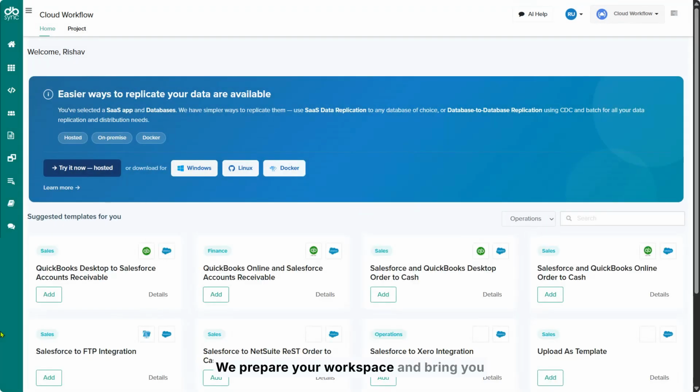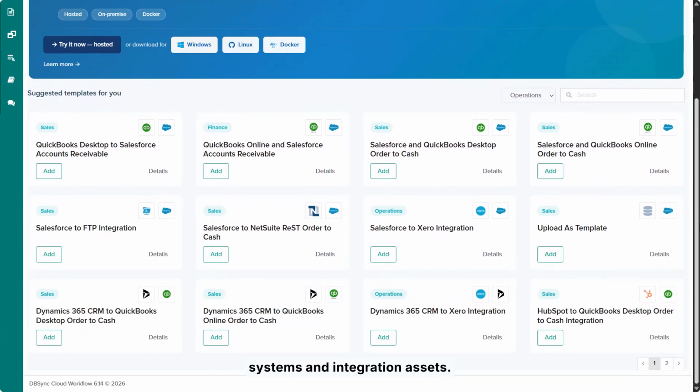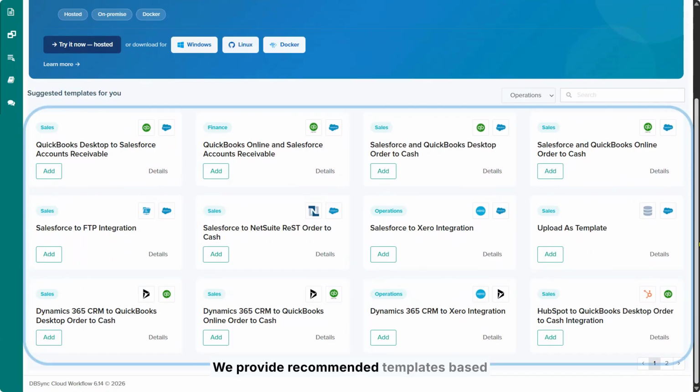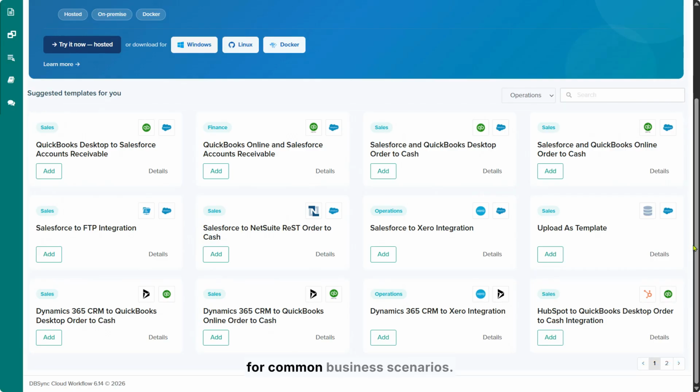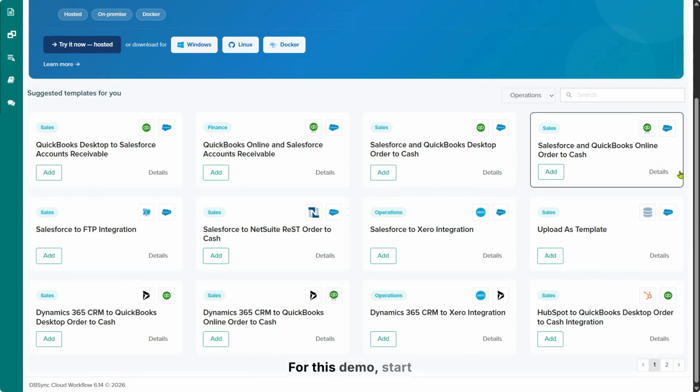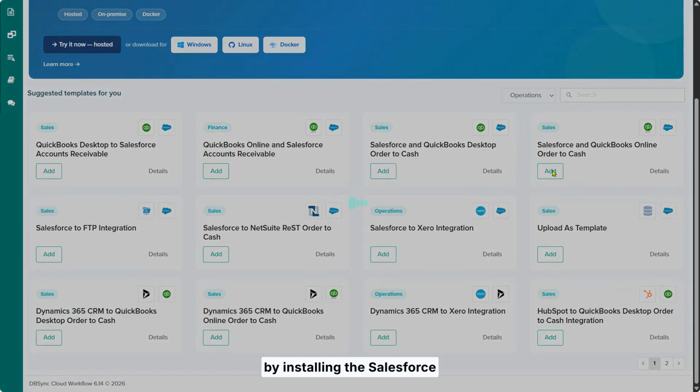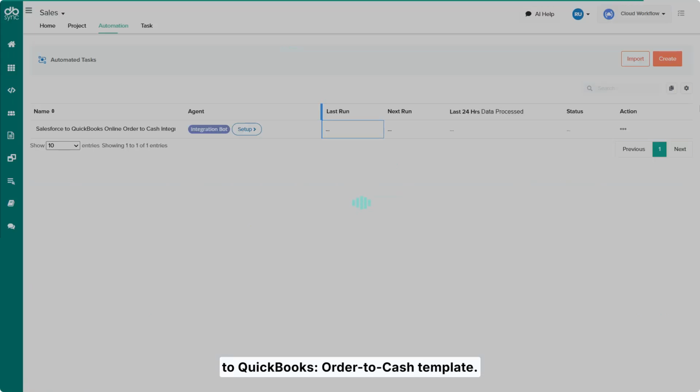We prepare your workspace and bring you to the main dashboard, a unified view of all your connected systems and integration assets. We provide recommended templates based on your selected applications. These templates help accelerate integration setup for common business scenarios. Select the template that supports your business case, like the IT, sales, order to cash, etc. For this demo, start by installing the Salesforce to QuickBooks order to cash template.